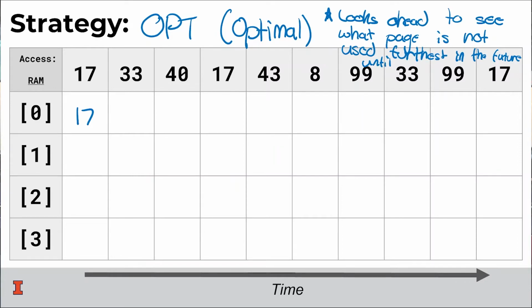Second allocation, 17 is still in RAM 0, but I can go ahead and put 33 in RAM 1. Third allocation, 40. RAM 0 is still taken up, so I can go ahead and put 40 inside of RAM spot 2. And now 17 gets accessed again. 17 is already in RAM, so we don't even need to load anything new in RAM, right? So we can access just at page 0. 33 still stays in RAM, 40 stays in RAM.